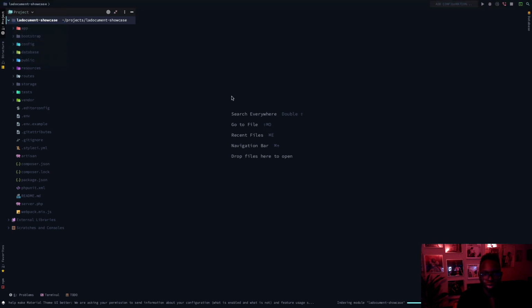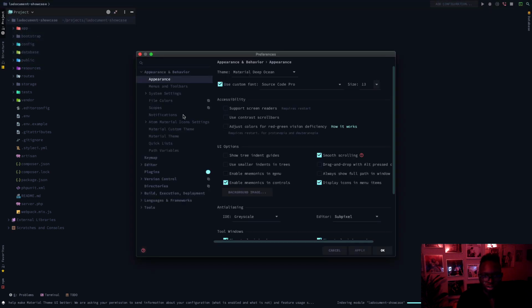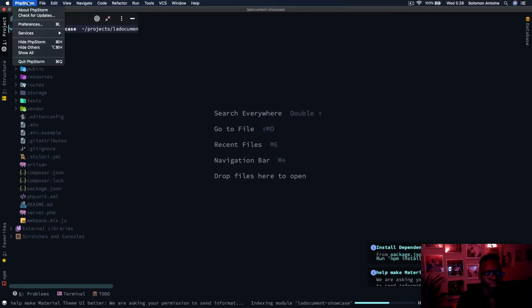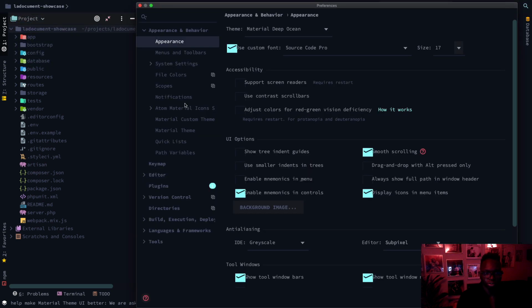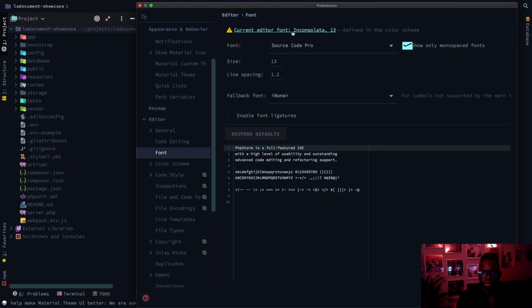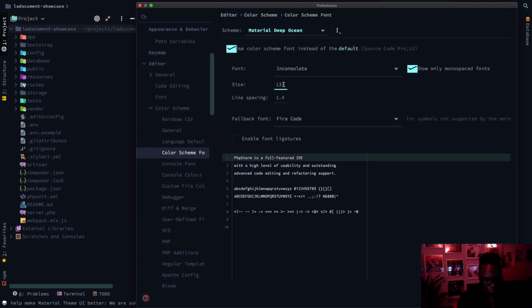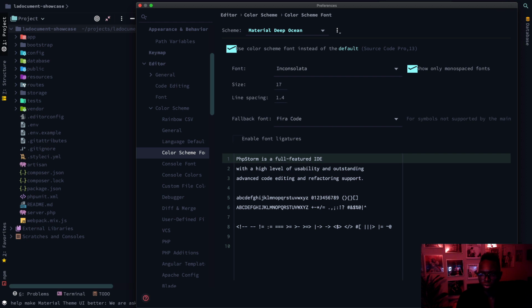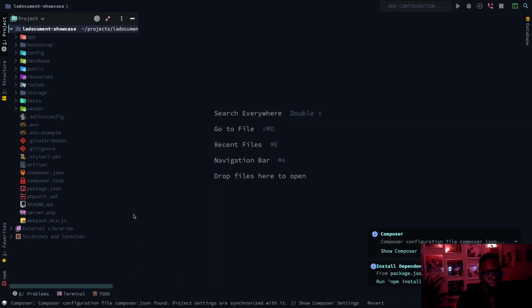But yeah, let's zoom in, update these preferences, change this to a size 17, I believe I did last time. And then for the actual editor itself, let's do the same thing. So preferences, editor, font. Let's go to this right here. Change that to a 17. And we are set. Like I said, we have a fresh Laravel install. I'm not going to add anything like Valet or Homestead.